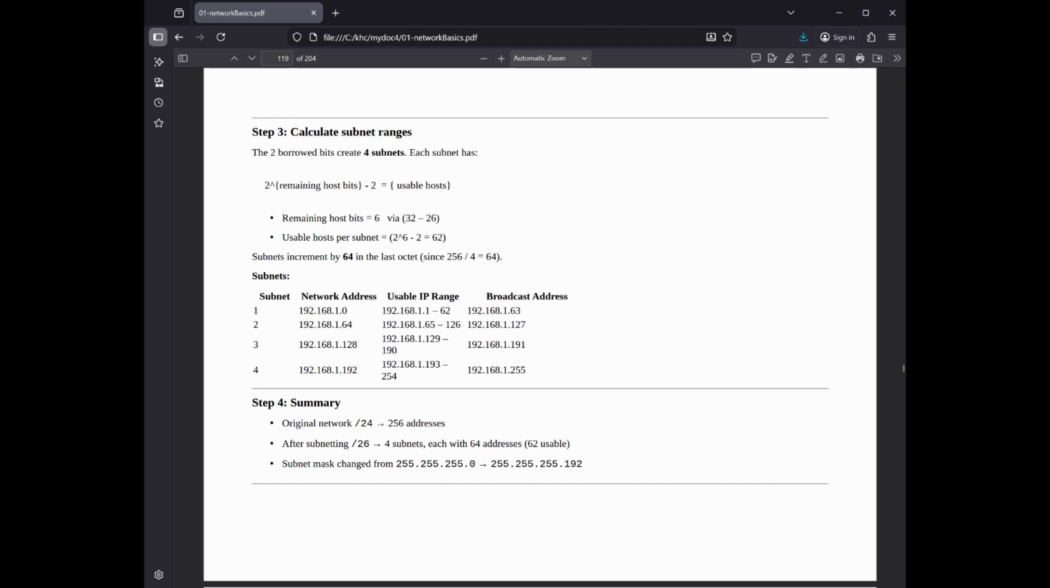Calculate the number of usable hosts per subnet: 2^6 - 2 equals 64 - 2, which equals 62 usable hosts. Step 5, list the new subnets' network addresses. The new subnets increase by a fixed block size, or magic number. The block size is determined by the value of the rightmost borrowed bit in the subnet mask.